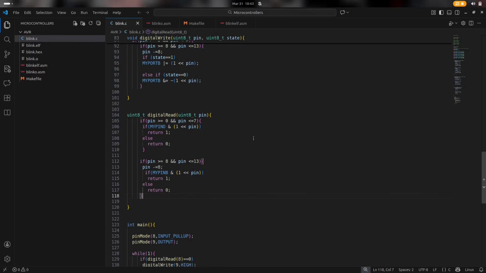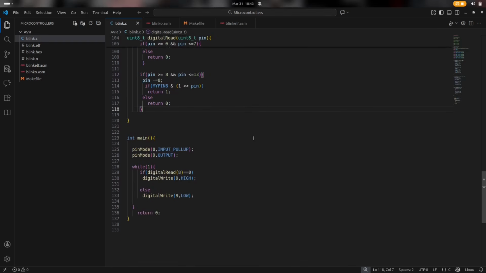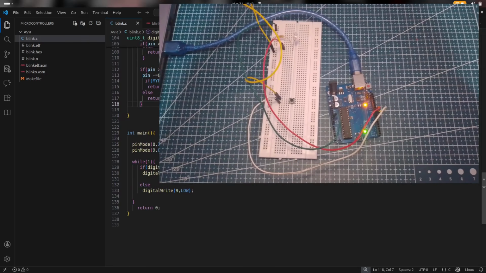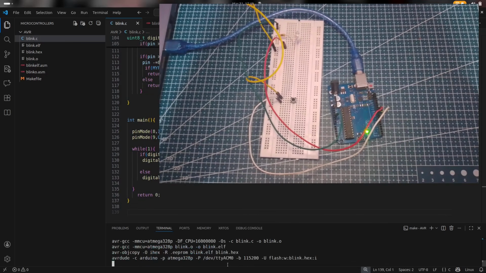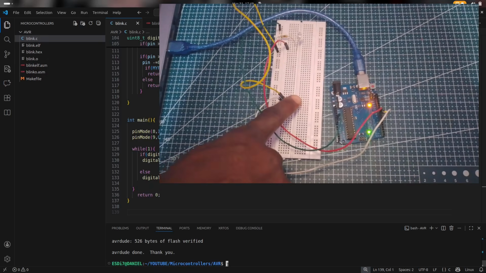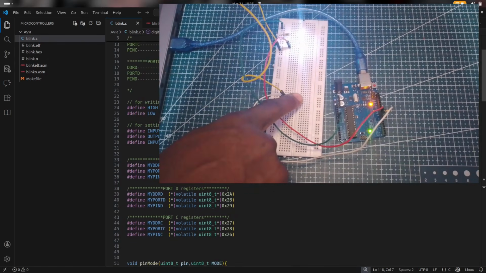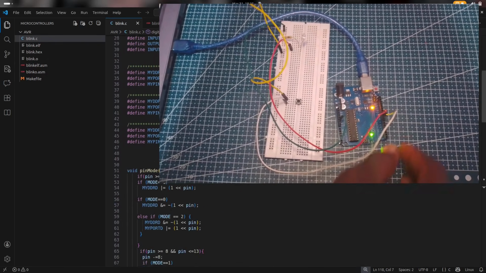Now inside our main function, we can use these functions just like we would in the Arduino IDE. You might be wondering why we didn't use port C. There is no special reason. We just didn't include it in this example.